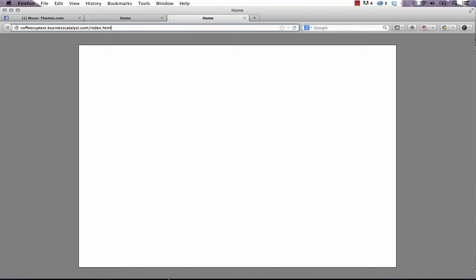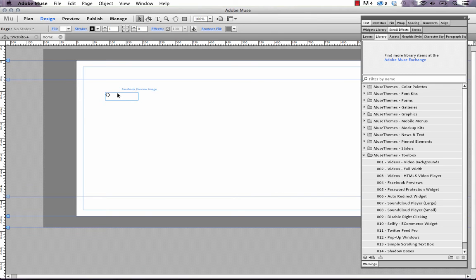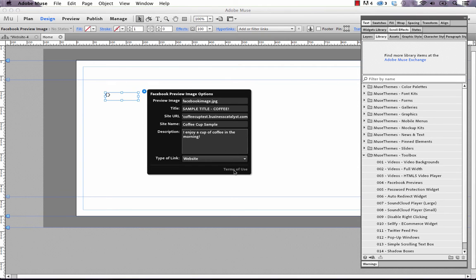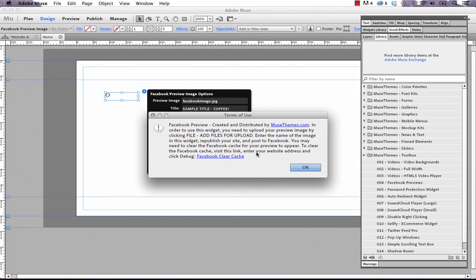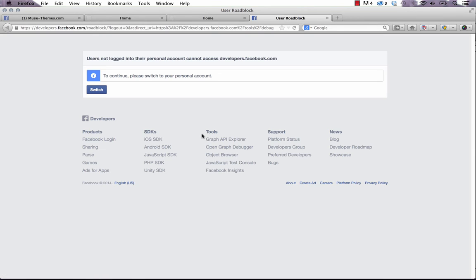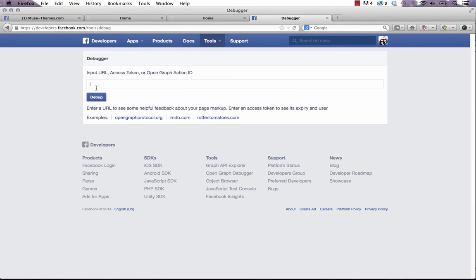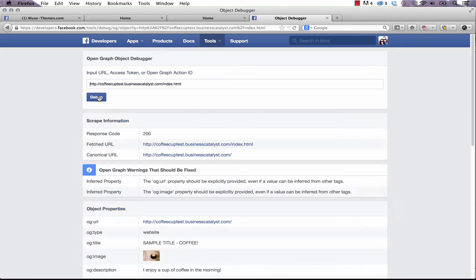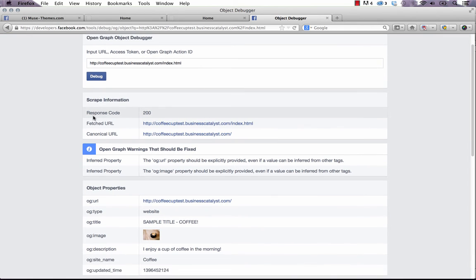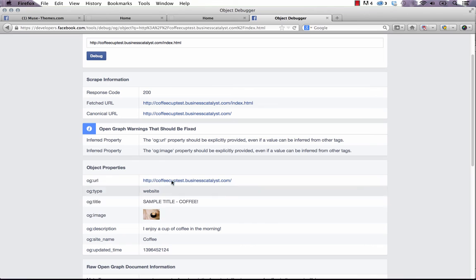So if you go into your widget in Muse and click the flyout panel and the terms of use, there's this whole big description on what to do, but there's this link that says Facebook Clear Cache. If we click that, it brings us to the clear cache page on Facebook. Basically, it says enter the URL and we'll take care of the rest. So you enter the URL there and you click debug. There. Now Facebook has gone through the site again and generated all of the new information. You can see the title has changed to Sample Title Coffee, the description has changed, and now if we post this link onto Facebook, it should pick up all this new info.